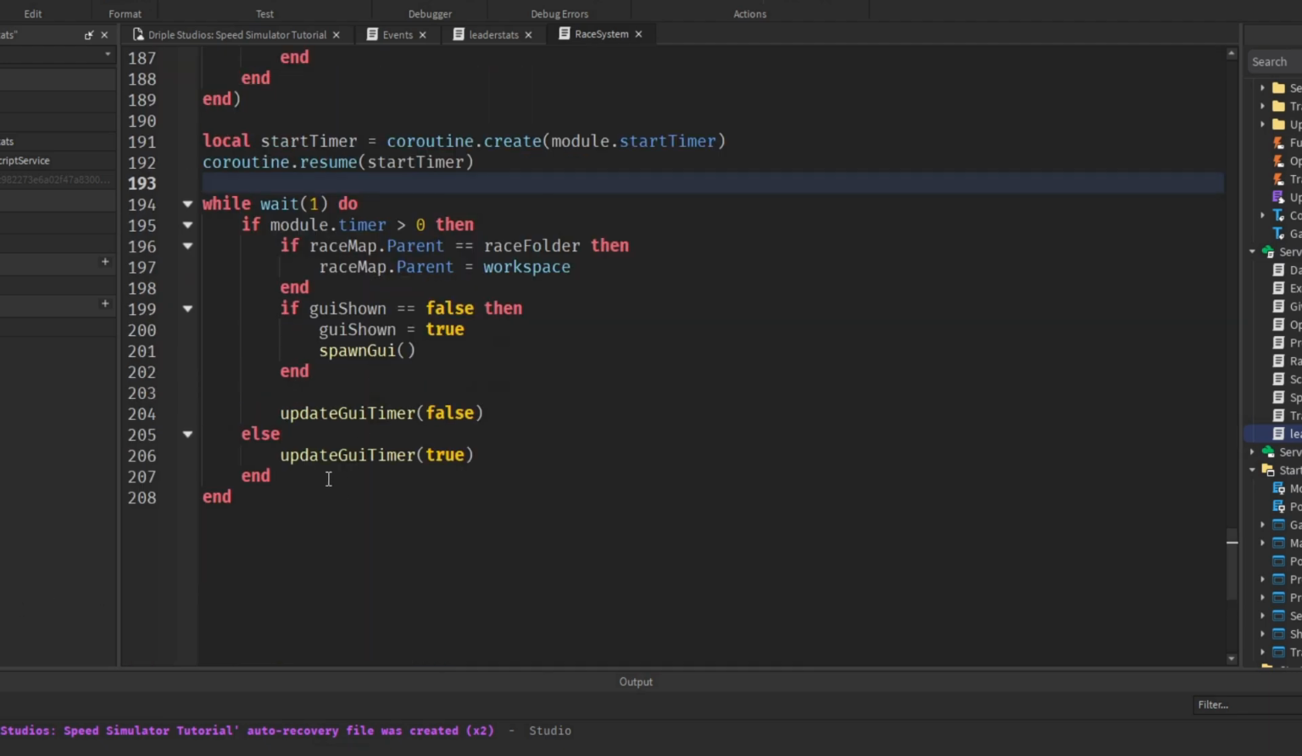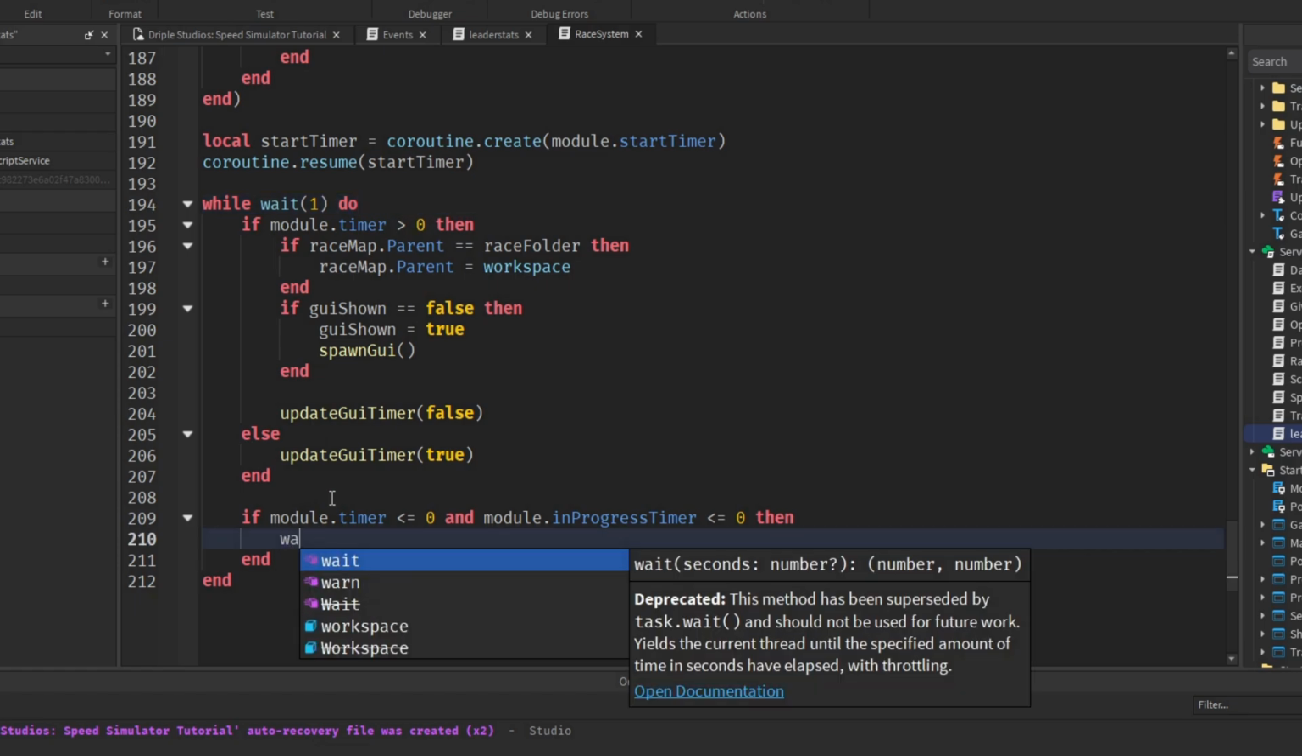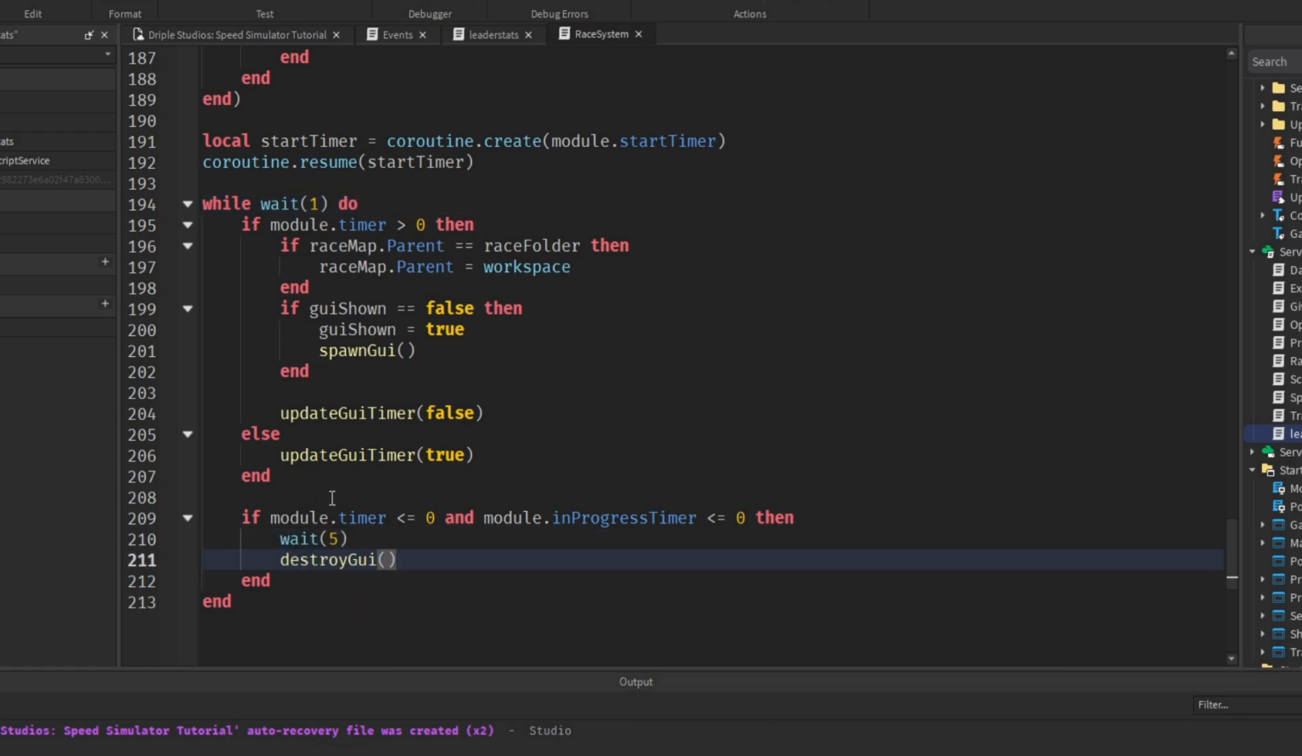Now one last thing we need to add. So after this if statement with the module timer being greater than 0, I'm going to add another if statement. If module.timer is less than or equal to 0, and module.inProgressTimer is less than or equal to 0, then, so if all the timers are at 0, so our time until the next race is at 0, and the time of the current race is at 0, so the race is completely finished, we're going to wait 5 seconds, and then call the destroy win GUI function. So this will display the win GUI for 5 seconds, and then destroy it, or remove it.